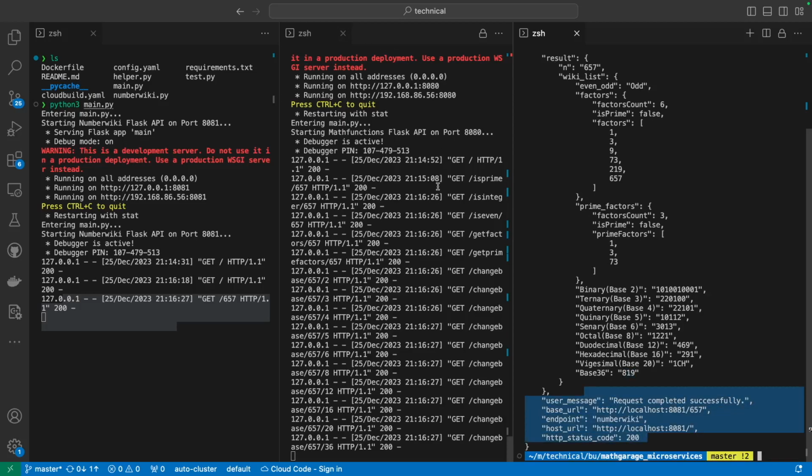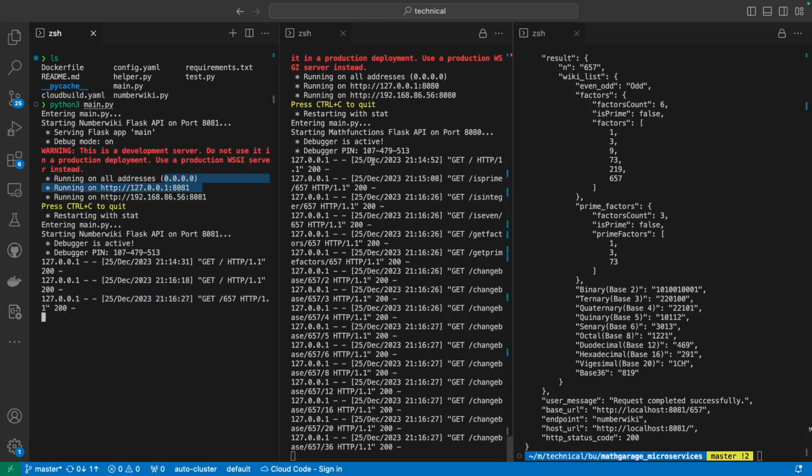That's the setup of these two applications. We'll see a lot more around this, but just keep this functionality in mind as you look at number wiki that runs on port 8081 and math functions that runs on port 8080.